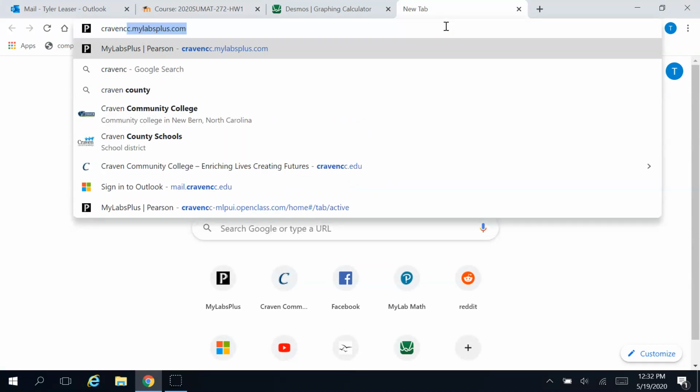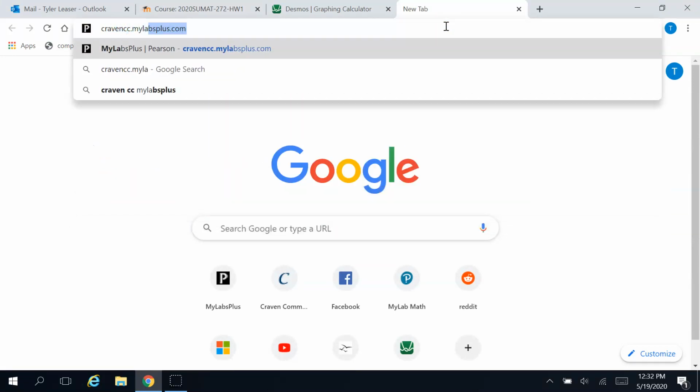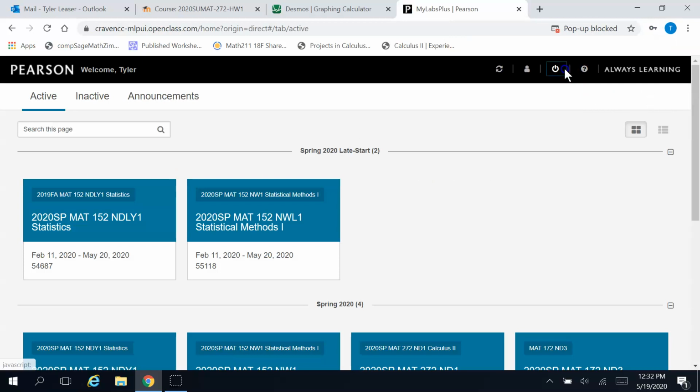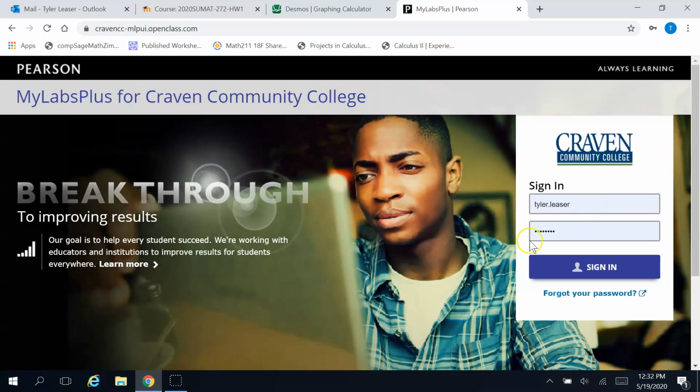cravencc.mylabsplus.com, and you have to type it in just like that. So when you first go to the page, you're probably going to come to this. It's going to ask you for your username and your password. Ignore mine. Your username and password is going to be the same username and password as it is for Moodle or for your email. So just type that into here. It's already made up for you.